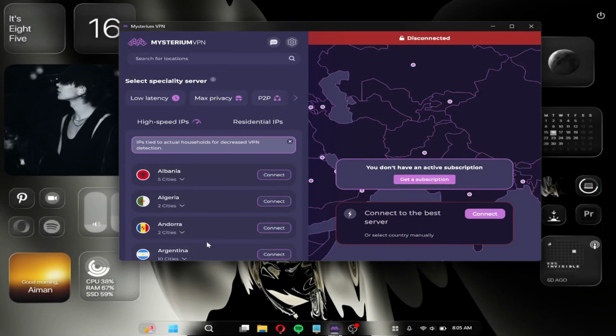In this video, I will show you how to fix the Mysterium VPN error 7040 step by step. This is a common issue, and the solution is easier than it looks. Just follow along and pause the video if needed.